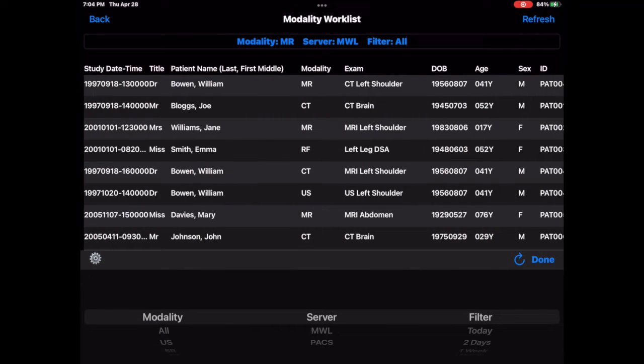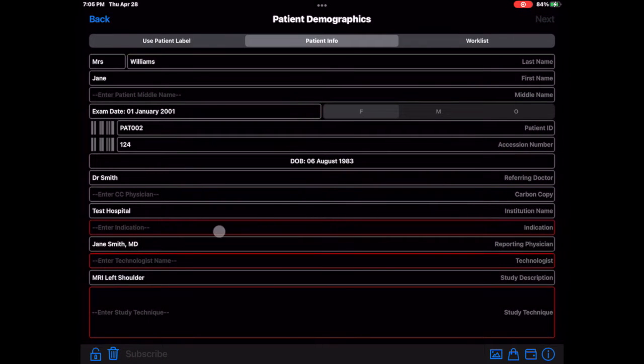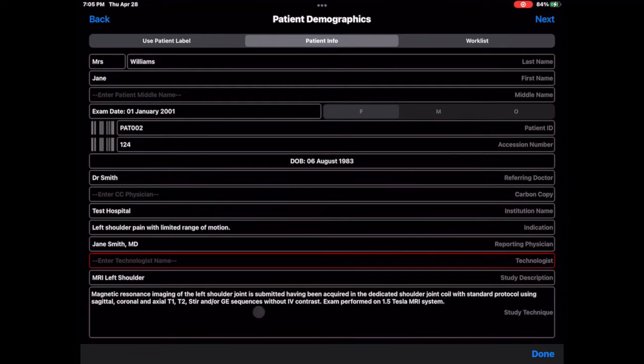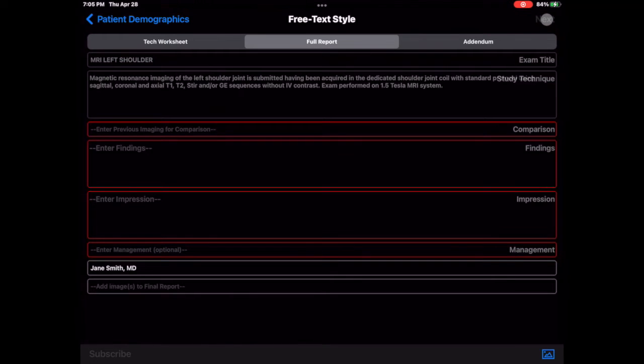Select your patient from the work list. Complete any required fields. You can use voice dictation or enter the information manually. Tap Next. If applicable, enter information regarding previous imaging for comparison.